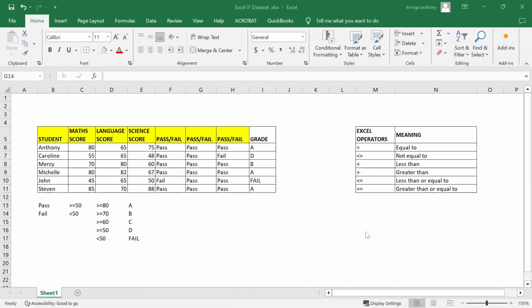Then finally, what I would like us to cover today in this tutorial is the use of AND or OR in combination with the IF function. AND and OR are logical operators. These two are logical operators.